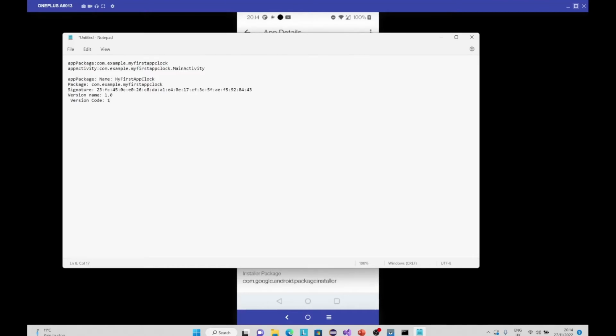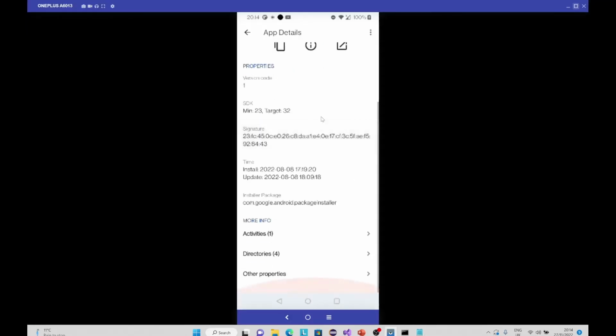Okay, so let's see its value. It has copied a lot of other information which is not needed, so let me delete them. Okay, so this is the app package. And if I go down a little, I can see there's more under more information.